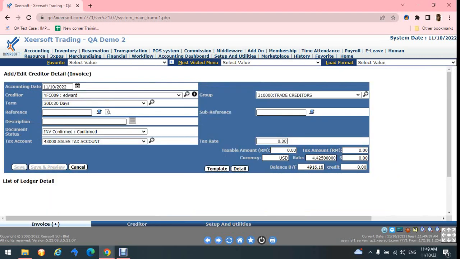Okay, then very simple one. You just key in the creditor. Then you just fill in the reference. Just now at the master file training, you all set the reference number batch control, that's why you all can use it here.